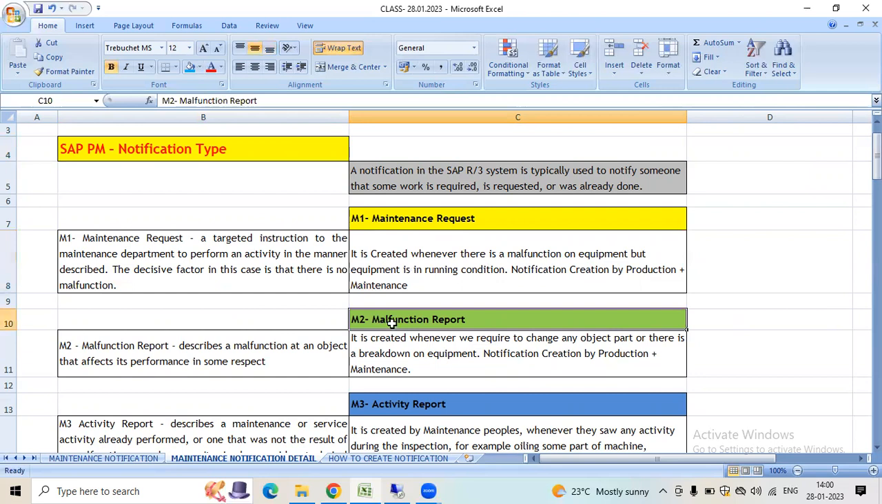Okay, the second one is M2 malfunction report. M2 malfunction reports describe a malfunction at an object that affects its performance in some respect. It is created whenever we are required to change any object part or there is a breakdown on equipment. Notification creation by production and maintenance department.